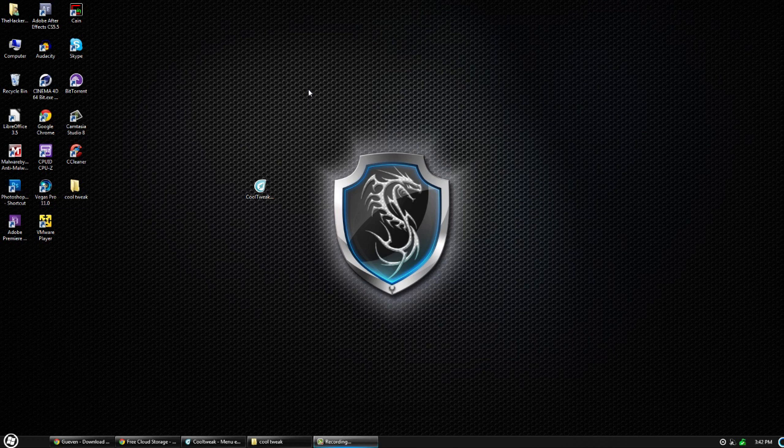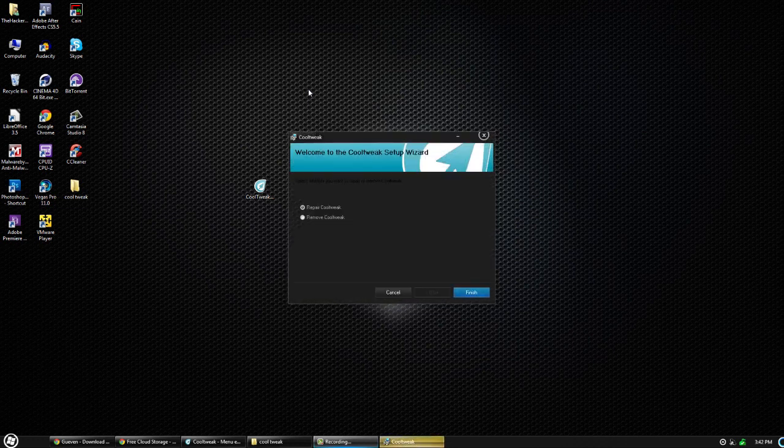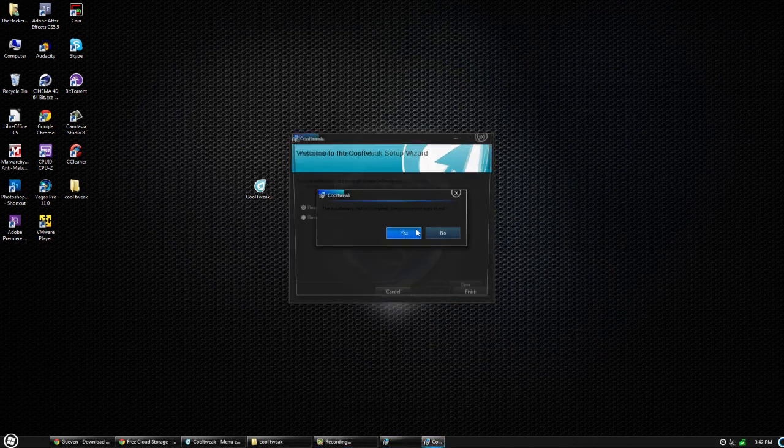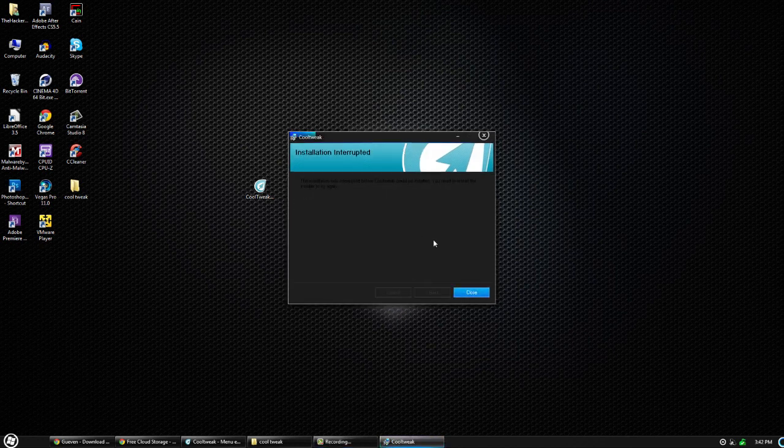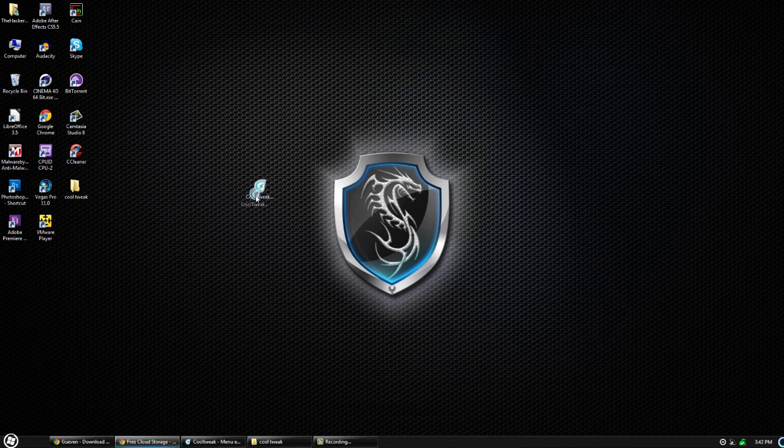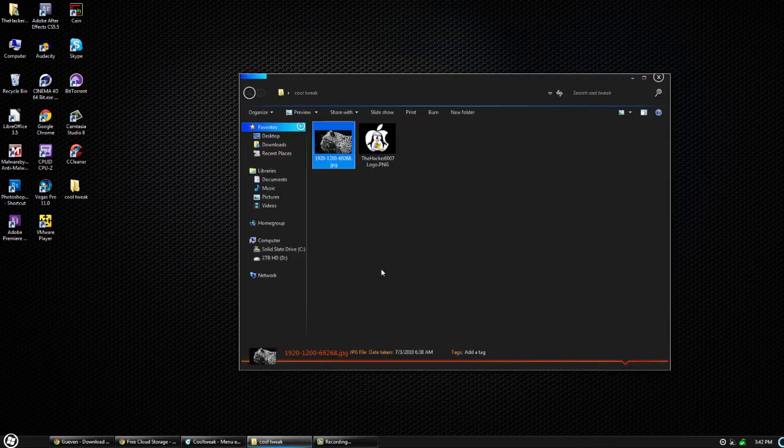Now I have already had the program installed, so it's not giving me this option right here, but for you guys can go ahead and just go through the next and make sure you skip the Babylon install. You don't need that really. Alright, so now you can delete the installer if you don't want it. From here now, you can go ahead and use the program.